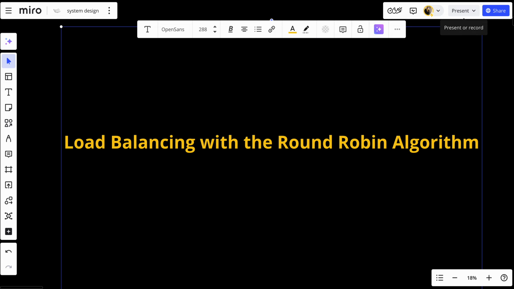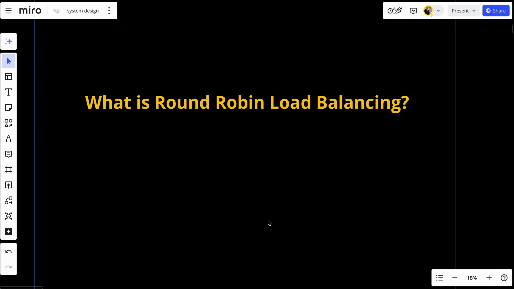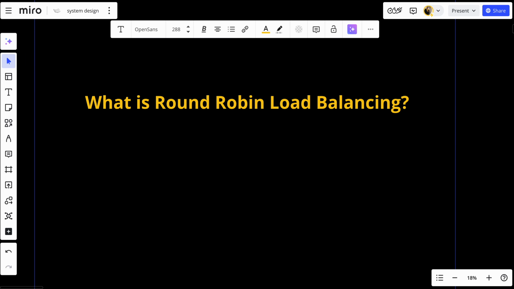Hey everyone, welcome back. Today we are going to focus on one of the most popular load balancing techniques, the round robin algorithm. Round robin is a simple yet effective method for distributing requests among servers to ensure better performance and reliability. In this video, we will cover what the round robin algorithm is, how it works, its benefits, challenges, and when it is most useful. So let's get started.